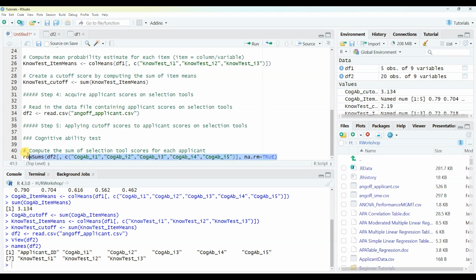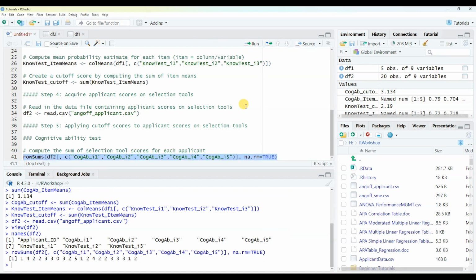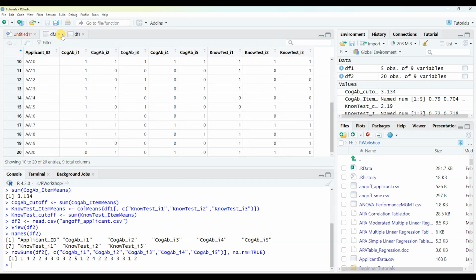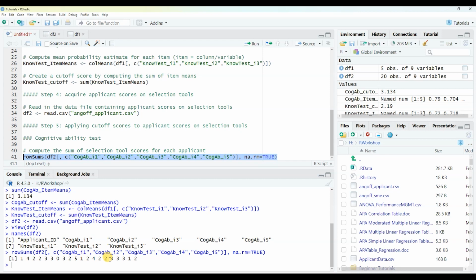Okay, so watch what happens if we run this line as is. You'll see that we get the row sums for each of those 20 applicants here, okay? But let's go a step further and add this as a new variable to our existing data frame, the second data frame, which is df2, that has the applicant scores.